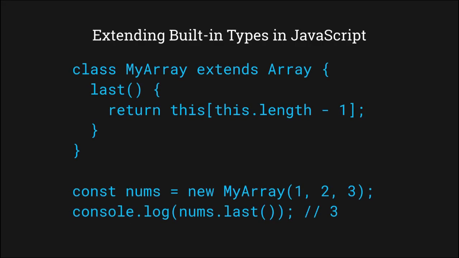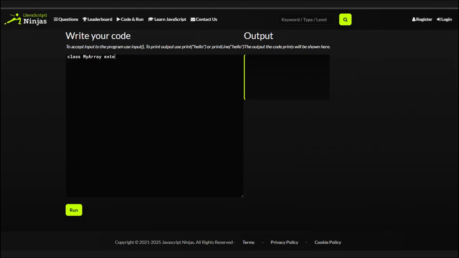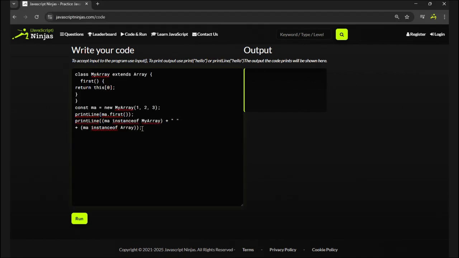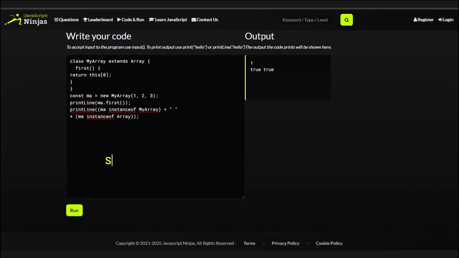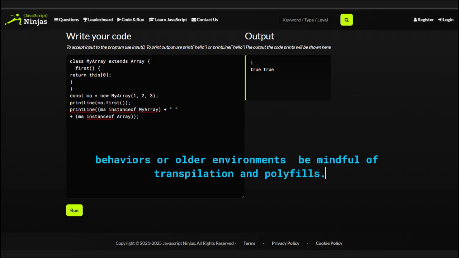You can even extend built-in types like Array, but be aware of quirks and browser support nuances. Subclassing built-ins works, but results may be surprising for some array behaviors or older environments. Be mindful of transpilation and polyfills.